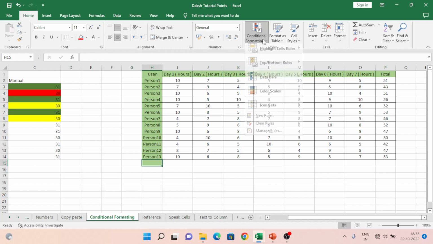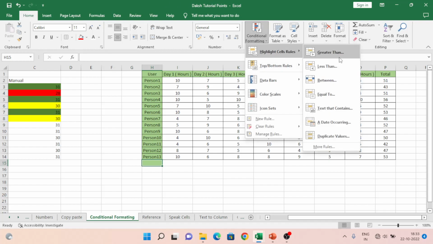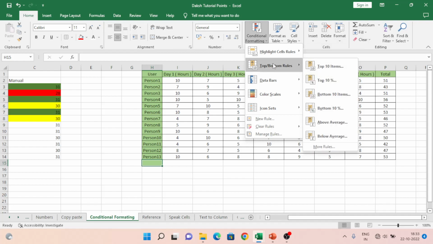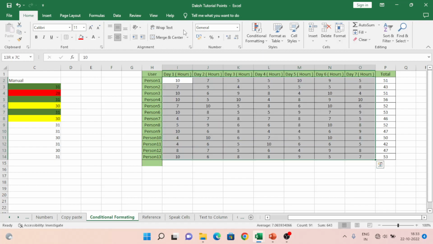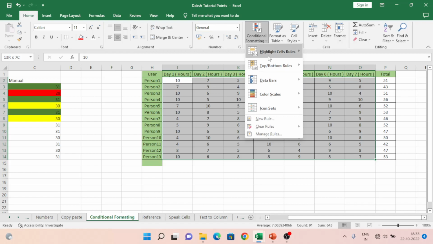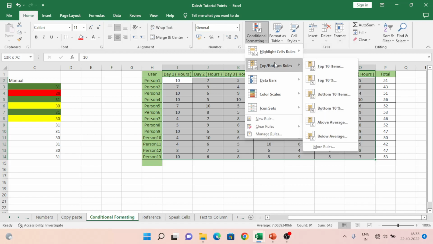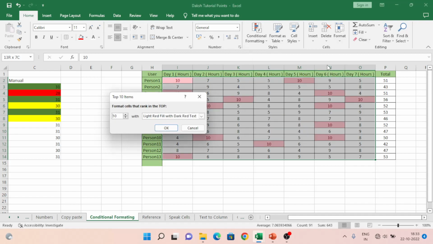Now greater than, we can see the duplicate, date occurring, we have seen that. Another thing is there, let me select this range and click on that top bottom. Okay, so top bottom rule, top 10 items, any top 10.